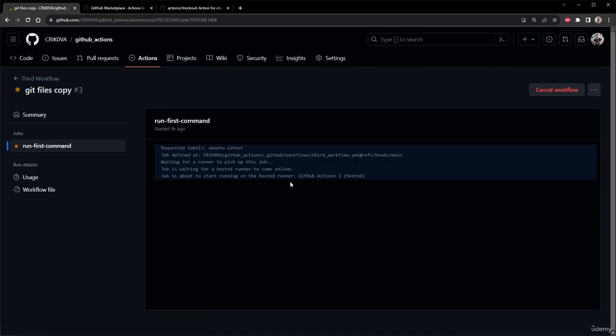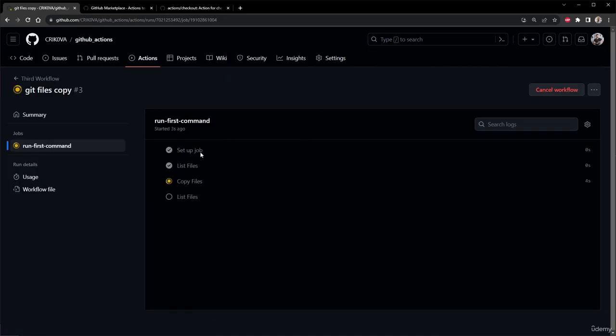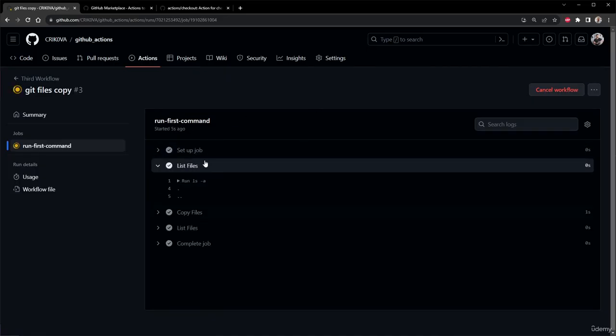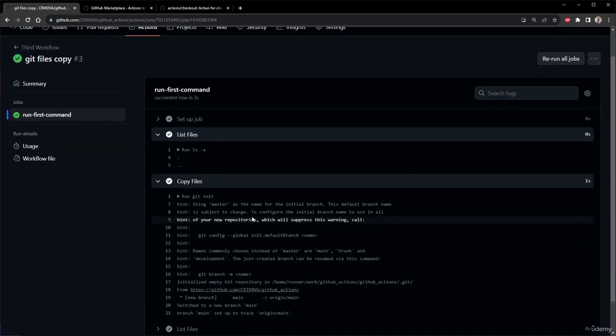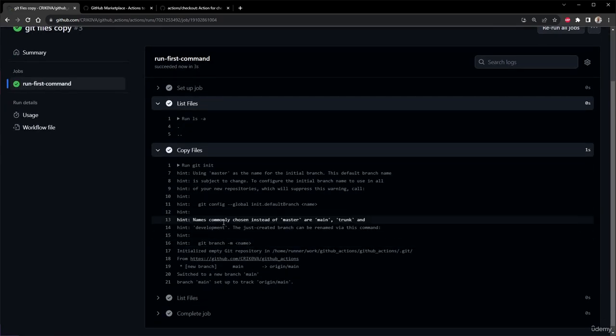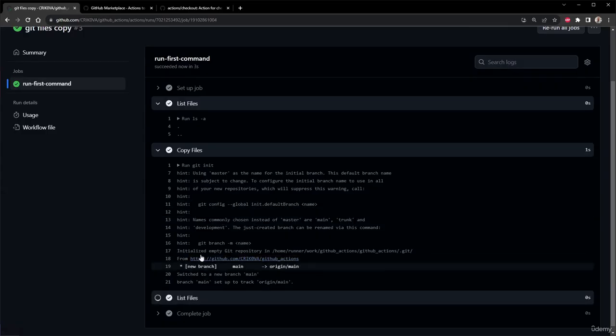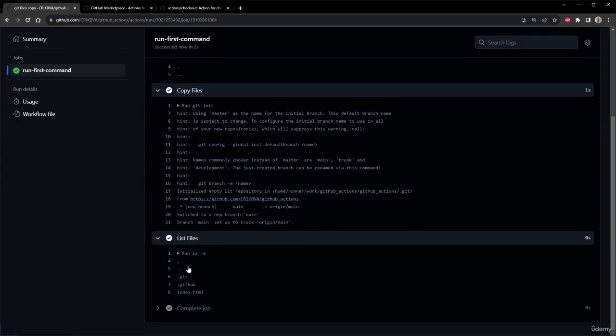First, the infrastructure is being set up. Great. Step 1 has been completed. We see it's all empty. Copy files. Let's go in. We can see that it executed our commands, our repository. And now let's take a look at the files. We're getting exactly the same thing. So we've successfully copied the repository files into our working directory, already without actions, but using commands.